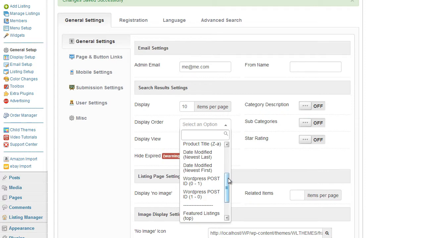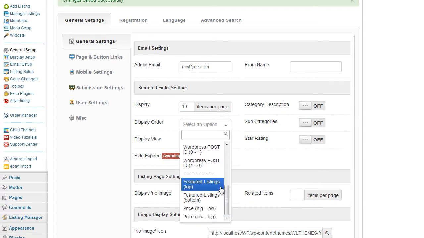We do, however, have some additional options at the bottom. We have this thing called featured listings, and if you're using some of the pricing options, we have price as well. So if you're using the shopper press theme or the shopping cart theme, we have a price highest to low, and the featured options are available throughout all the themes.